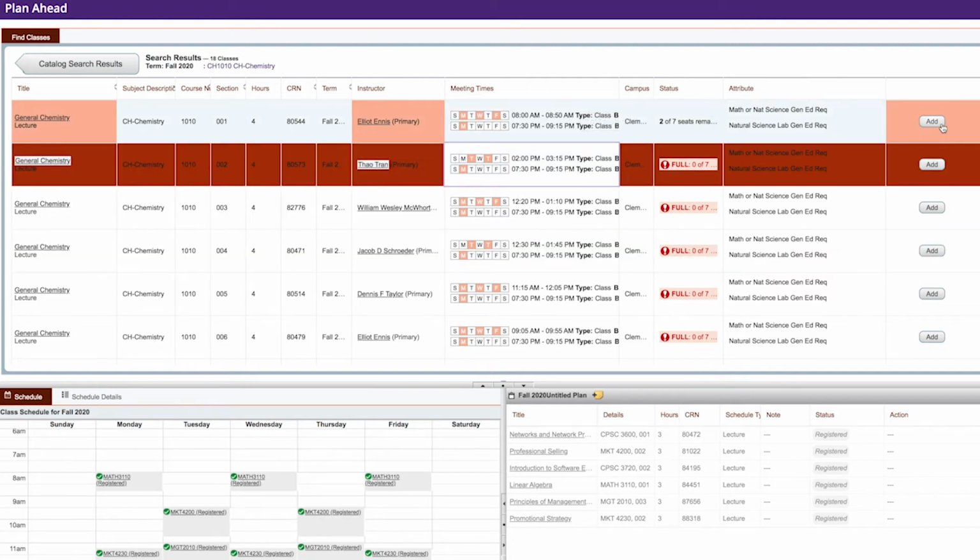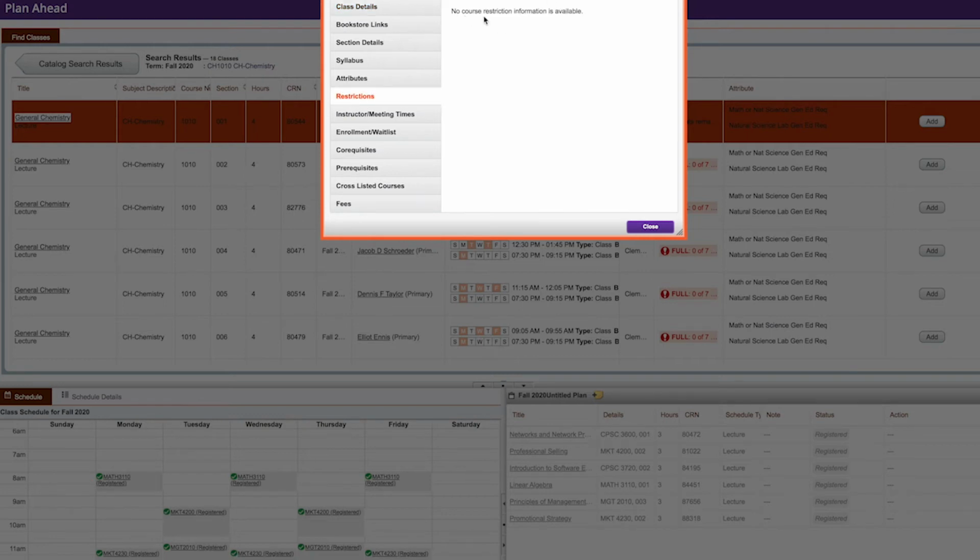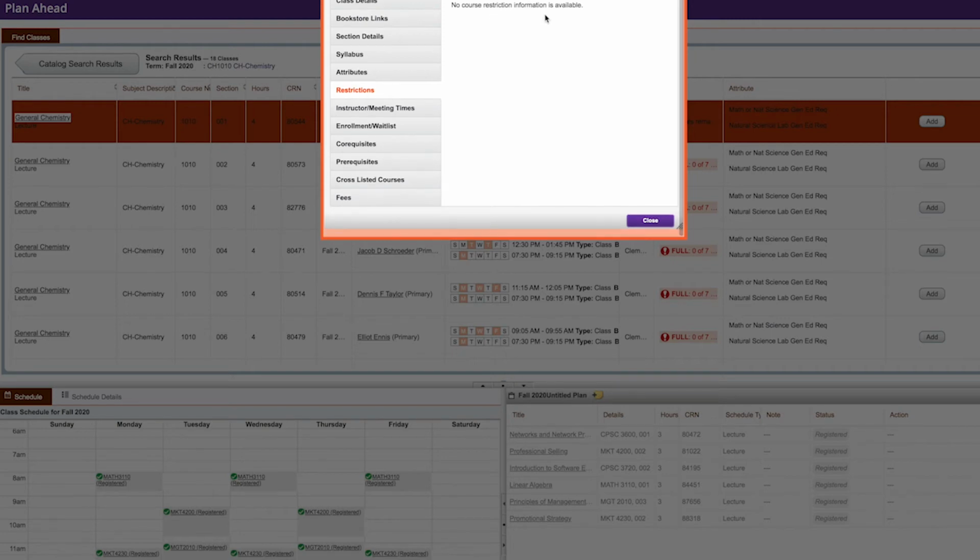Now you might be tempted to hit add here because you like this section of general chemistry, but I advise you to click on this hyperlink real quick and check a couple things out. I would do this for every single class you're looking up. First, click on restrictions. Alright, this says no course restriction information is available. That's good. That means that we can sign up for this course.